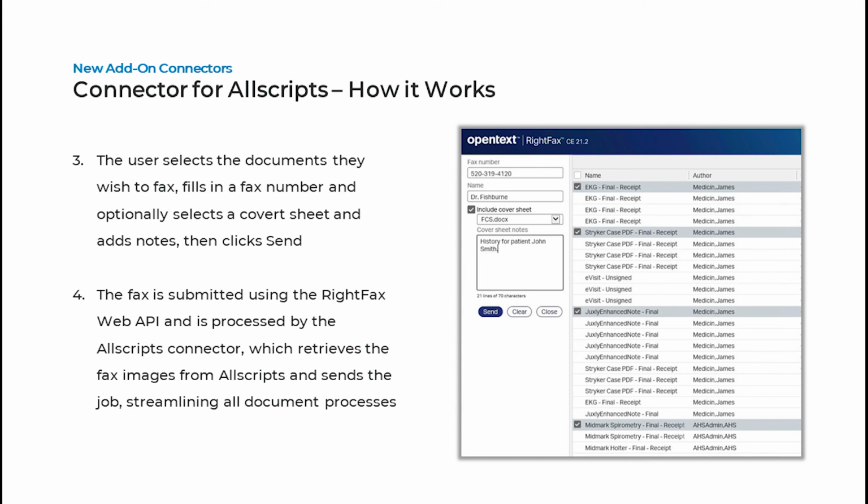As you can see from the slide, sending faxes from Allscripts will be very easy. You can then select the documents you wish to fax and input the recipient's fax number. You'll also have the opportunity to add more information such as notes and a cover sheet. Then hit send. Once the fax has been submitted using the RightFax web API, the Allscripts connector will process the fax and send the job.